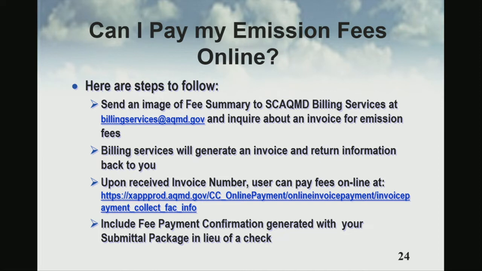A lot of people ask if emissions fees can be paid online rather than through a check, which is possible. After you go to the last page that we talked about in the reporting tool, you'll be able to print out your fee summary. If you contact billing services, you can just send an email with a picture or a copy of the fee summary. Billing services will get back to you and give you an invoice that you can reference. After you receive this, you can go on our online fee payment link on our website and include the invoice number, and after you pay online, you will also receive a confirmation, which you should keep for your records.